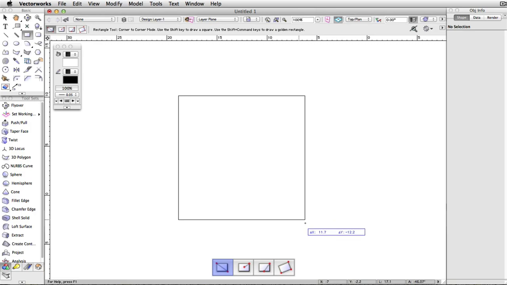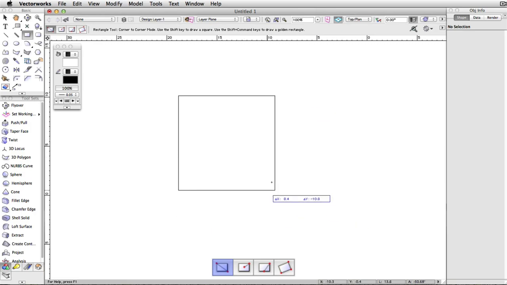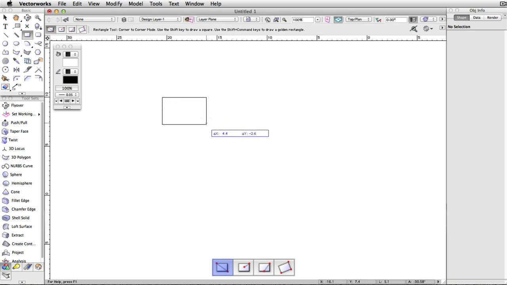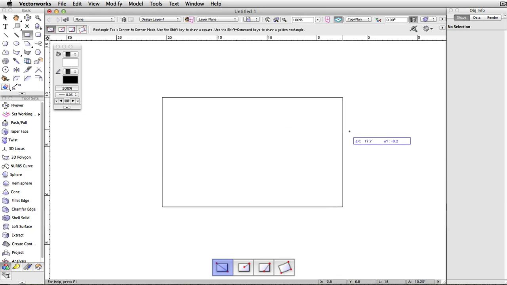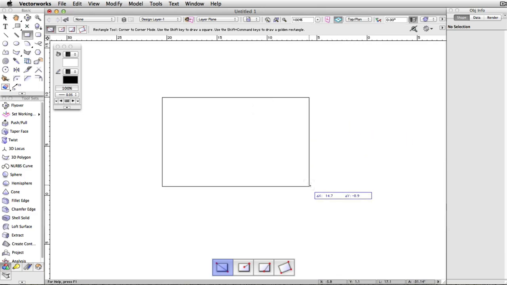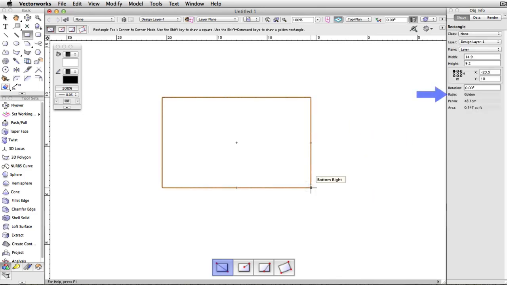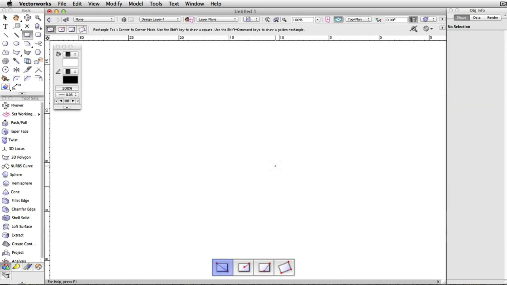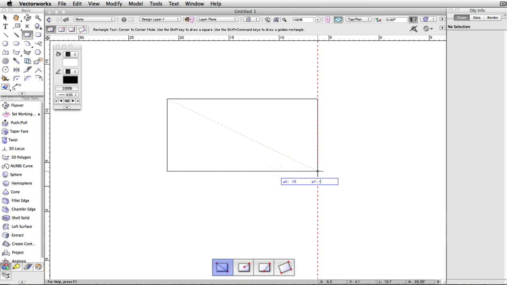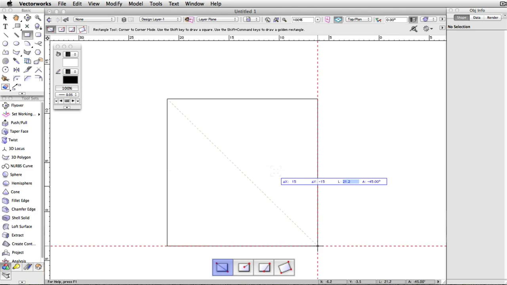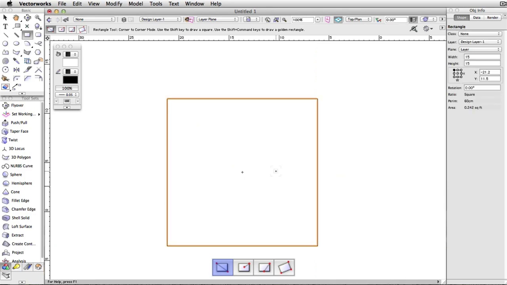Holding down the Shift key after the first click will create a square, all sides of equal length. Holding down the Shift and Command or Shift and Control keys on Windows, instead, will create a rectangle with the golden proportions, a ratio of 1 to 1.618. During any of the drawing modes, you can press the Tab key to enter the width and Tab again to set the length manually. These are expressed in the floating data bar as Delta X and Delta Y.